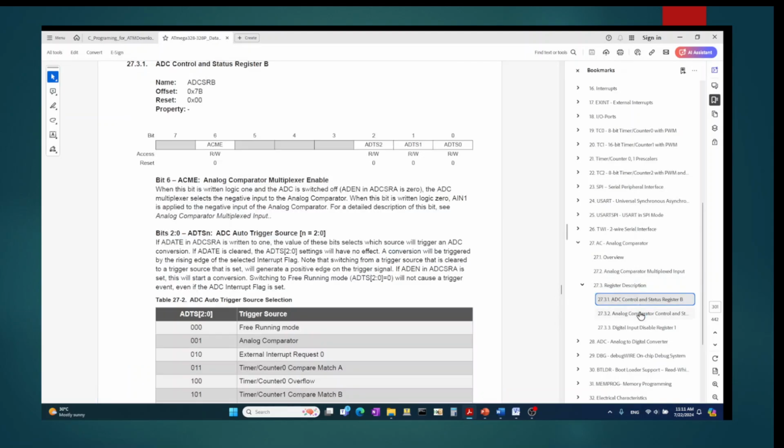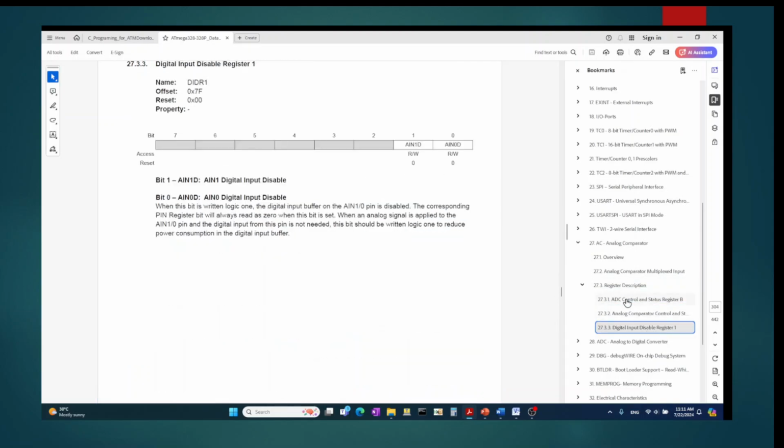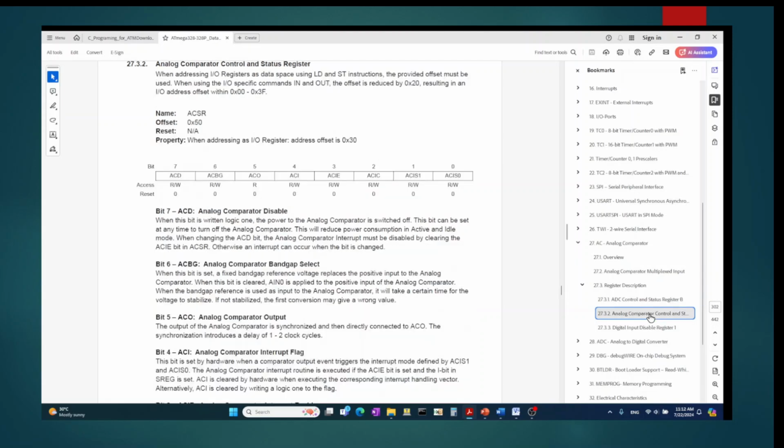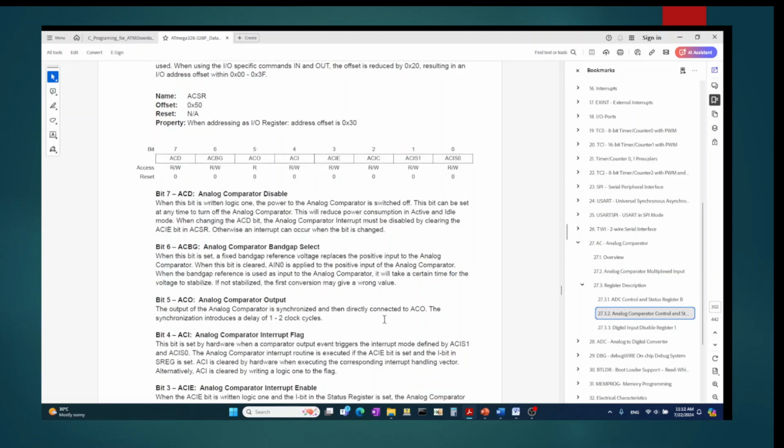Now there are 3 registers in this section. The first one has to do with setting up the comparator to use the ADC pins as input. The second register contains the information relating to all the items that I've discussed previously. So for example, we have the analog comparator enable, disable. Here we have the analog comparator bandgap, which means when we want to use the 1.1 volts as a reference.